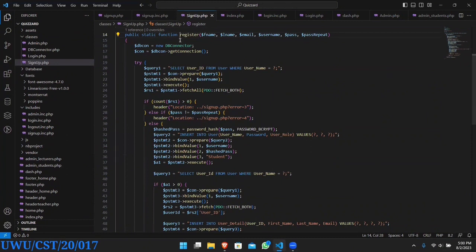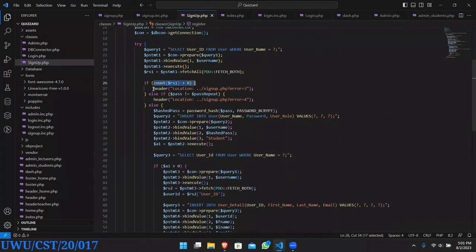To connect with the database, we create an object from DB.CON, execute the get connection method and save the result to the con variable. Inside the try catch, first we run this query. Here, we check if anyone is already in the database with this username, saved in RS1. If RS1 is greater than 0, that means there is already a user with that name. Then it will inform via an error.